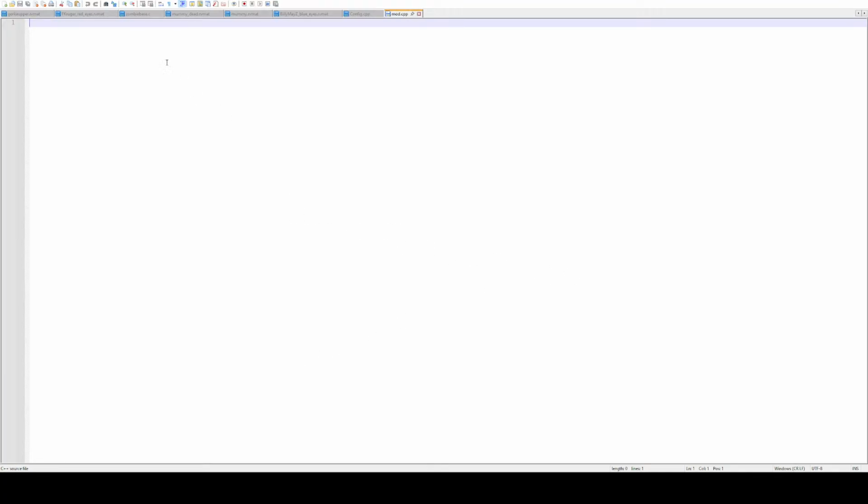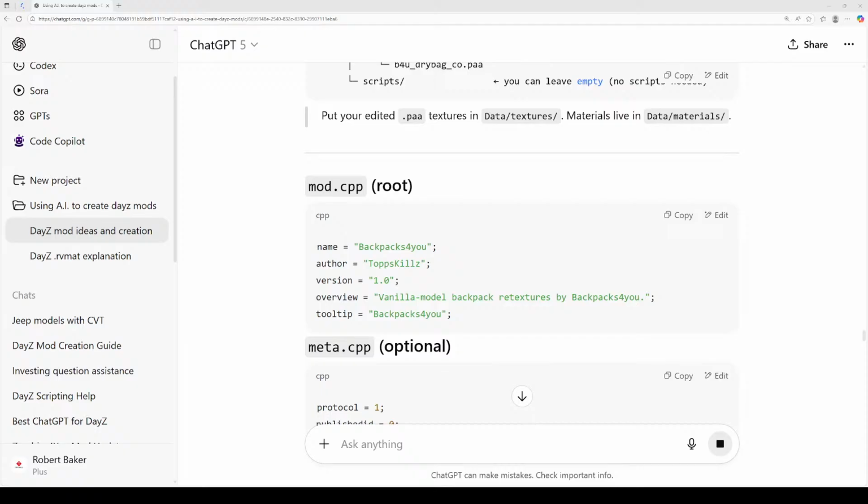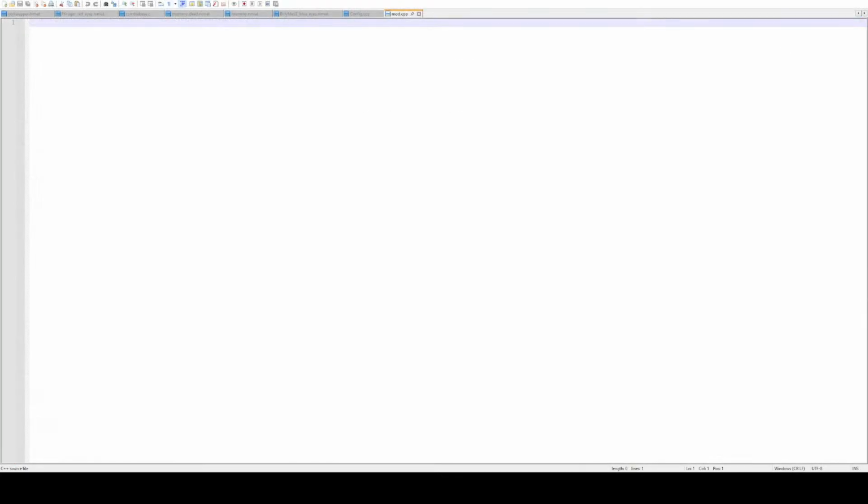Save. I'm not sure if you can see that. I need to work on that window. But here we now have mod.cpp. So we're going to switch over to ChatGPT again, and we're going to copy this right here. Copy. So we have our mod.cpp. I'm going to switch back over to our Notepad++, and we're going to paste that in.